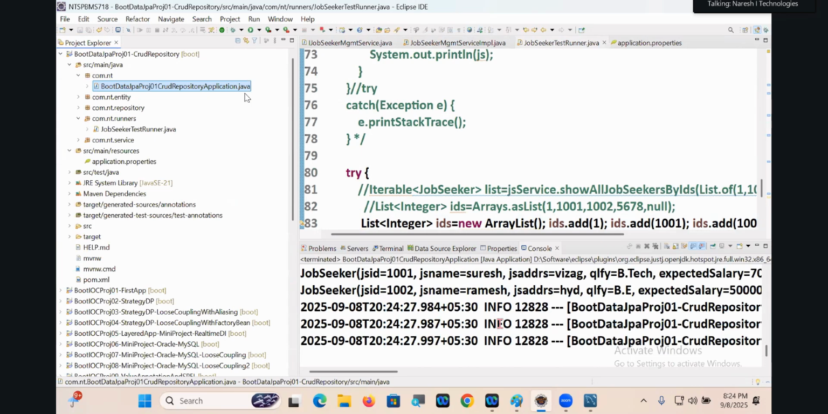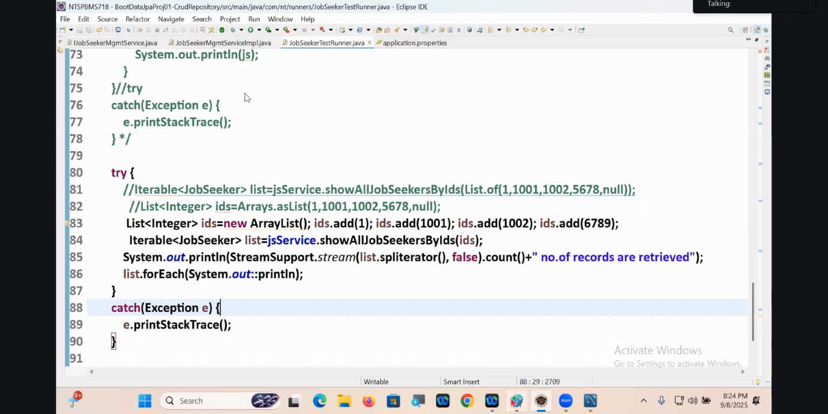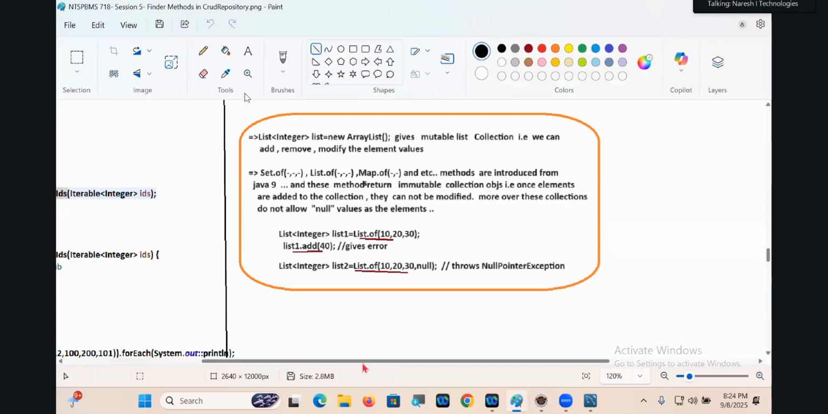We're still getting output or not? That means null elements can be passed, but not in List.of. That's the only concern, guys. No other concern is there. Okay, guys, observe very carefully.